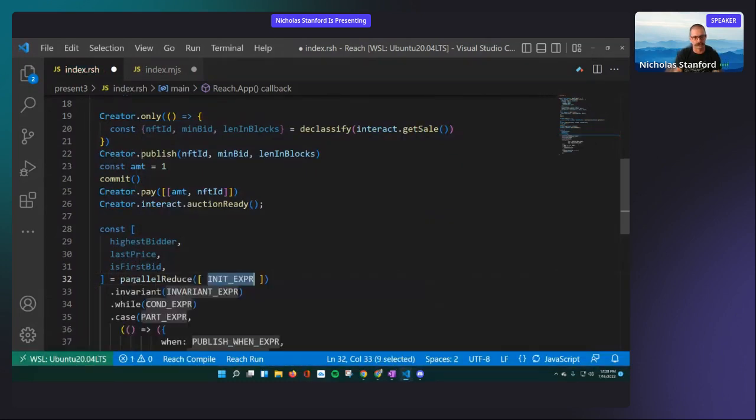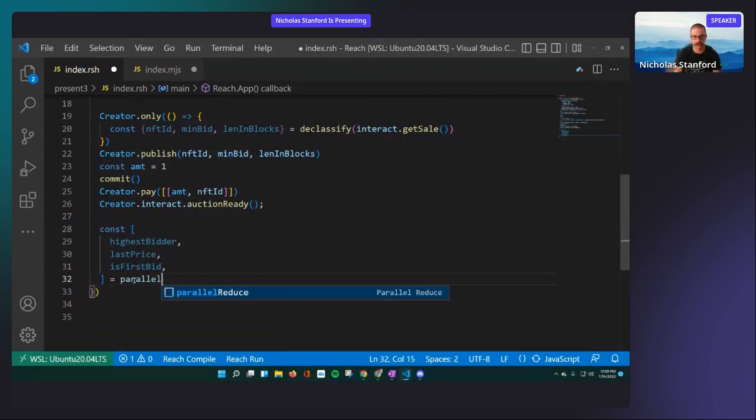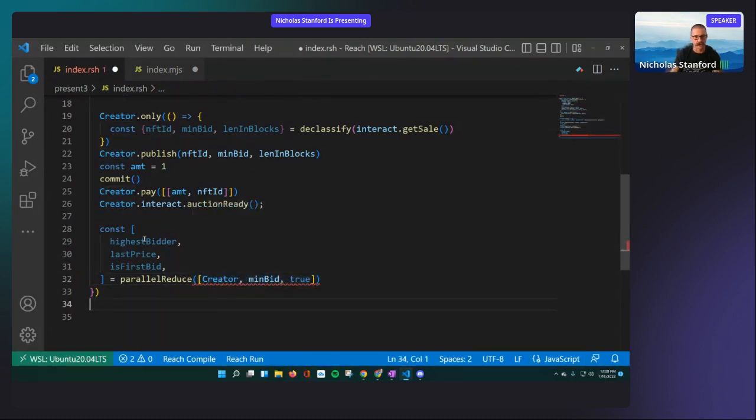What is that? Well, it's a parallel reduce. What is parallel reduce? Well, parallel reduce is going to update these values at each iteration of your loop, depending on who updates first, right? So what are these values I passed in here? Well, right now, the highest bidder is the creator. The last price is the minimum bid. And is first bid is actually true, right? So here's where those values are coming from. So that's 29 through 33. Make sure I'm not off on my line numbers here on my notes.